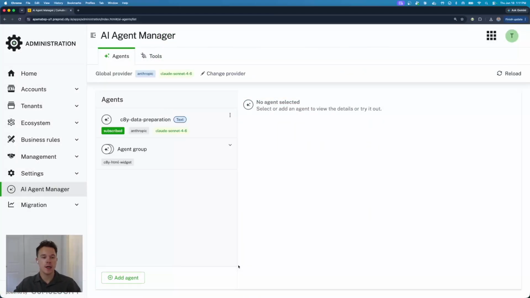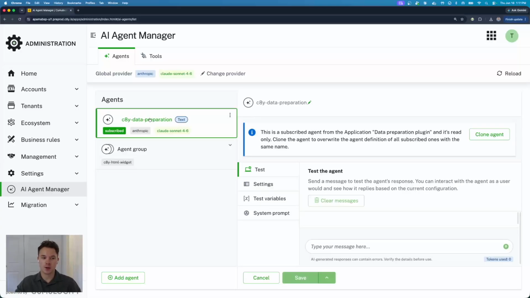Now, when you create your first data preparation rule, this AI agent will be created. So the CAY data preparation agent, you don't need to touch it. You don't need to look at it. Don't worry, it'll be created for you automatically. I just want to mention that you need to set up your global provider here directly within the administration application to ensure that you'll be able to use the AI in the data preparation app.